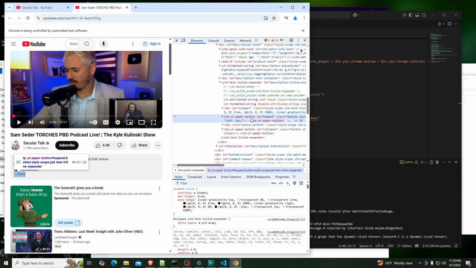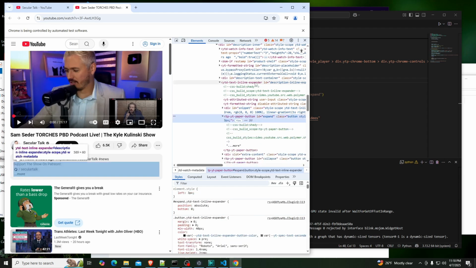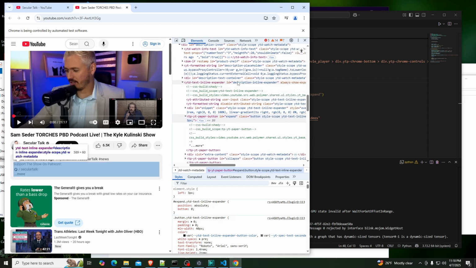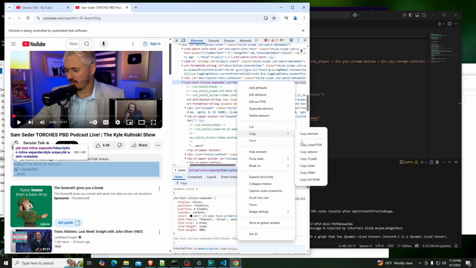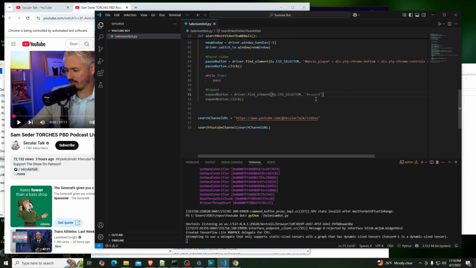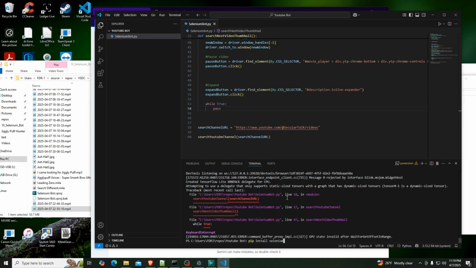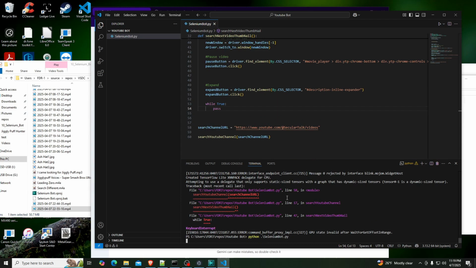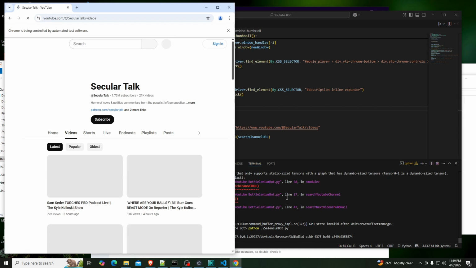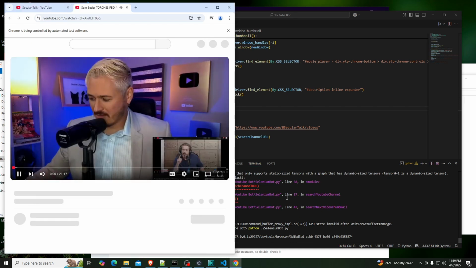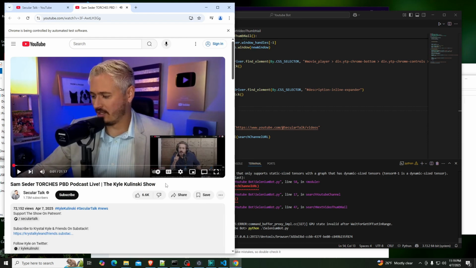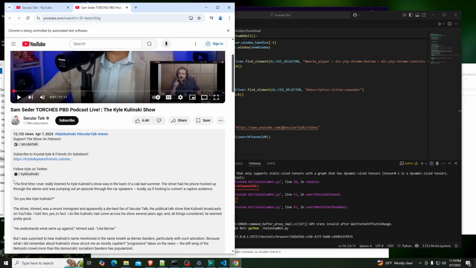That ID has a snippet. It's not that. Oh, it's this thing. Description inline expander. So if I come here and copy the CSS selector for this one instead, I might still have to include the other one, but we'll see. Try this. Put this here. Yes. Yeah, that worked.